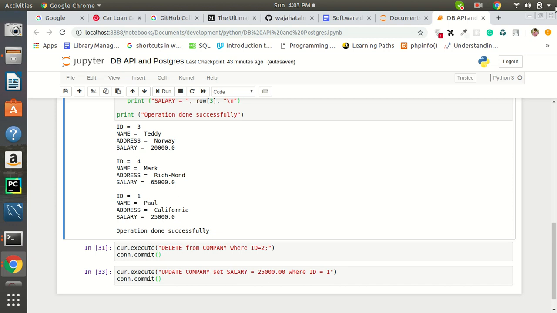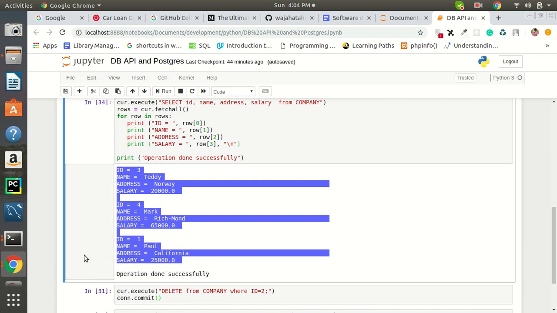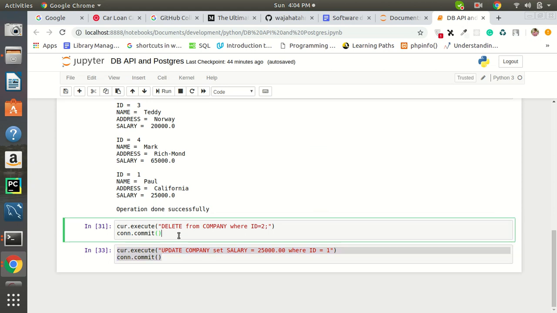The queries I have executed are actually the most common queries performed by any application. These queries are called CRUD: create, read, update, and delete. So we have seen that we have created the data, we have read the data, which is right over here, we have updated the data, which is right over here, and we have deleted the data, which is right over here.